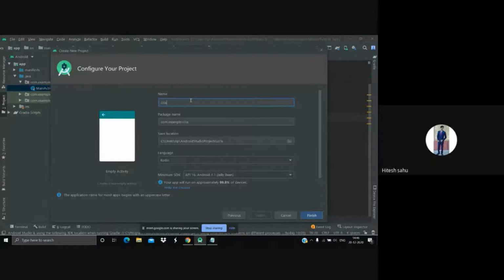Let me tell you what an activity is. In our daily life, we use many apps like WhatsApp or Instagram. When we click on the icon and we are not logged in, we see a page with two text fields, username and password. That particular thing is known as an activity. When you click login, you are redirected to another page which consists of the feeds, so that is another activity. So this is what an activity is.